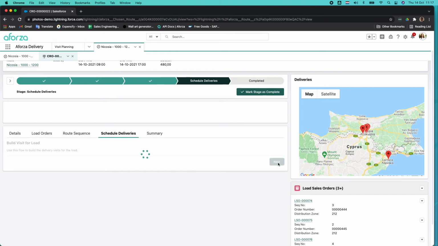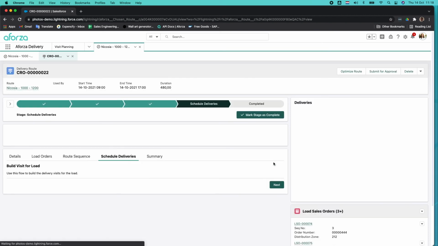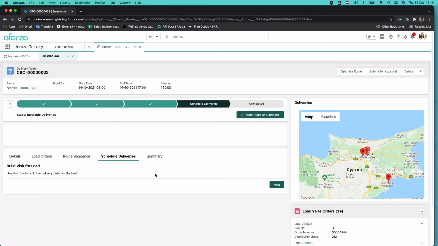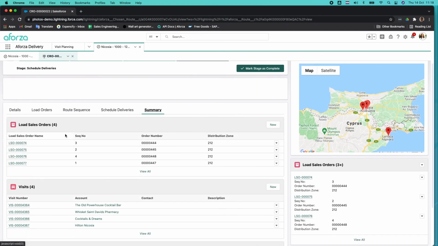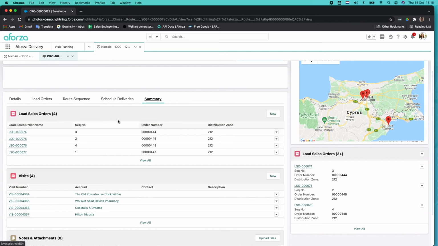Again, we utilize a flow just to go through certain steps. So we select all the data, and then start building the visits. And then when we're done, we also have a next step. If I go to my summary view here, I can see all the information that has been created. So the orders that are associated with this delivery, that's what we already saw. But also now I have 4 visits that have been scheduled.